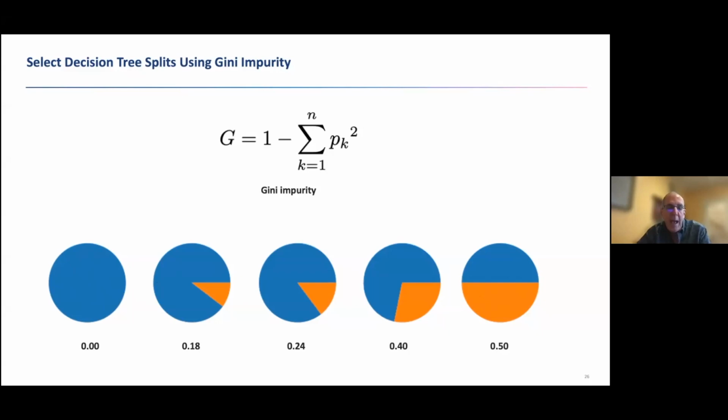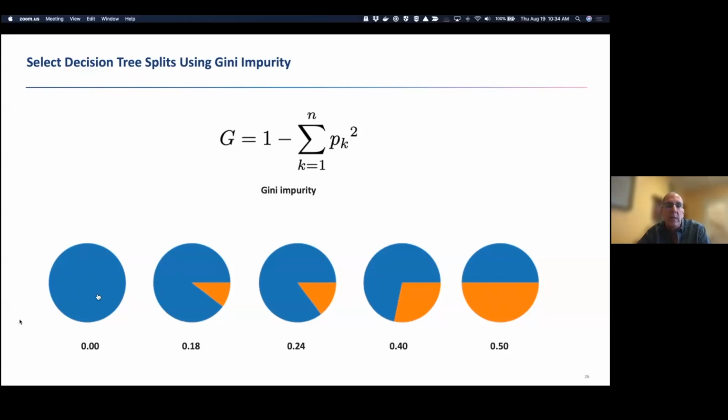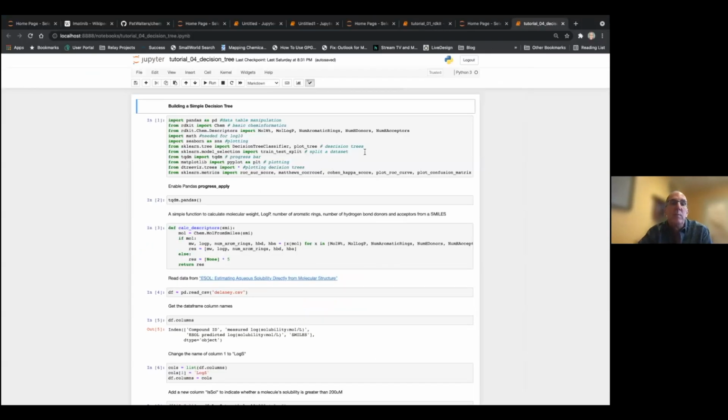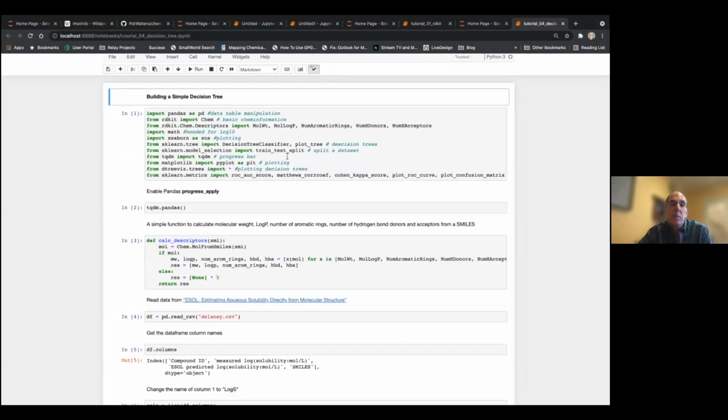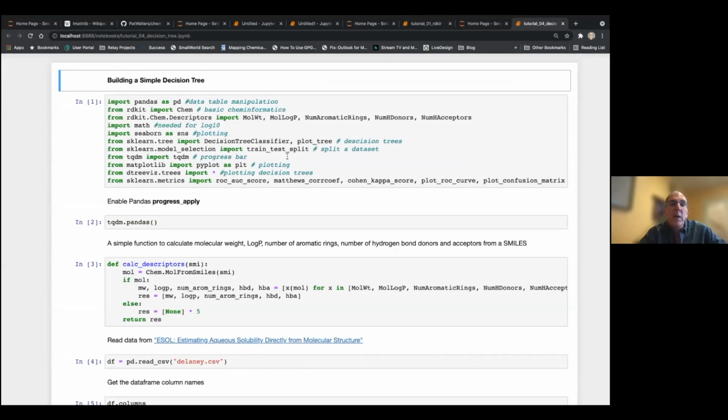So let's go back now to the Jupyter notebook and take a look at how we're going to do this in practice. So again, what we're going to do is we're going to import a bunch of libraries. We're going to use the pandas library for data table manipulation. We're going to use some of these descriptors that are available in the RDKit. We're going to convert our data to a log scale, so we need the math library. We're going to do some plotting with Seaborn. But the most important thing we're looking at here is this library.